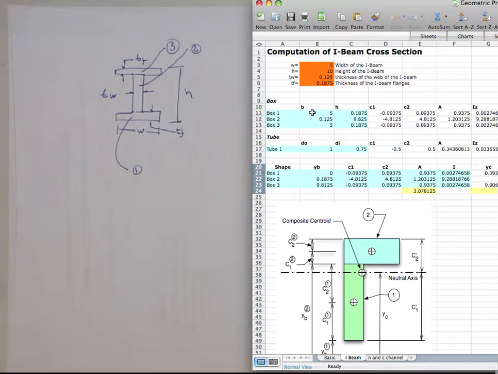So for example, for the first box, for shape 1, the base is equal to the width of the flange. So I just set that up as a reference to that cell. So, in fact, when I change this value to 6, it changes this automatically and updates all the other calculations. So we change it back to 5. All right, the height is obviously going to be the flange thickness. And so that's what we have, flange thickness.